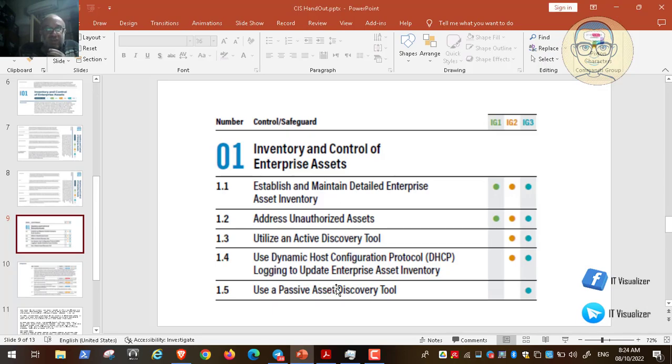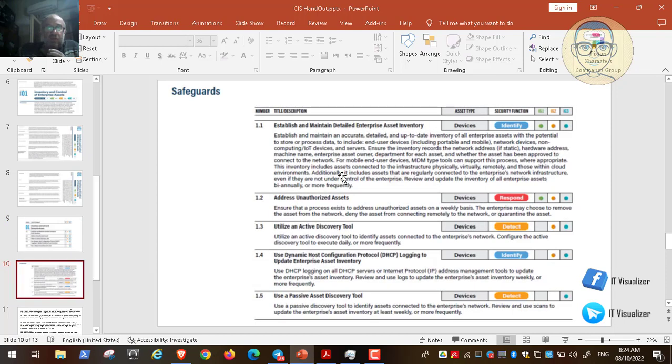Use a passive asset discovery tool. We will discuss what is an active discovery tool and what is a passive asset discovery tool. So for inventory and control of enterprise assets, these are the five steps you should do. Let's discuss them one by one. First of all, establish and maintain a detailed enterprise asset inventory: an accurate, detailed, and up-to-date inventory of all of your enterprise assets with the potential to store and process data.